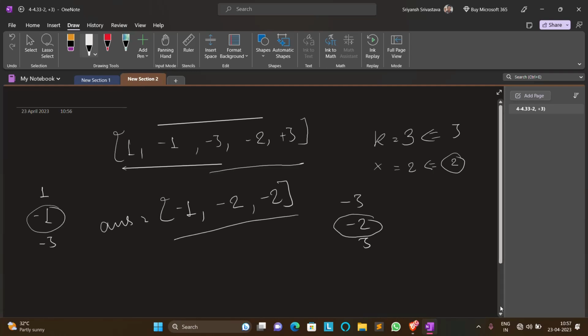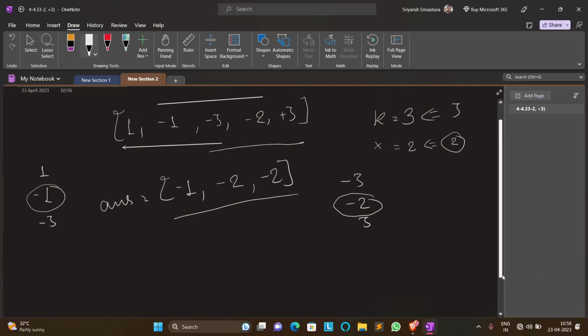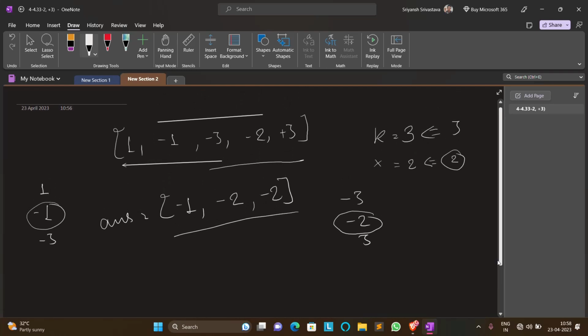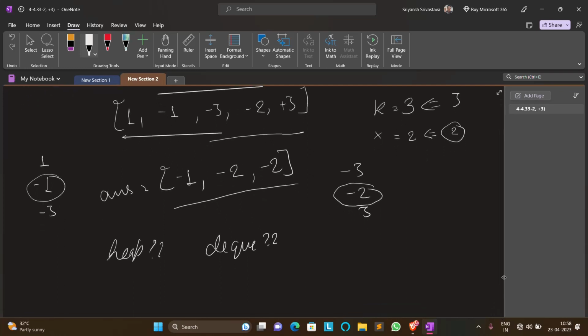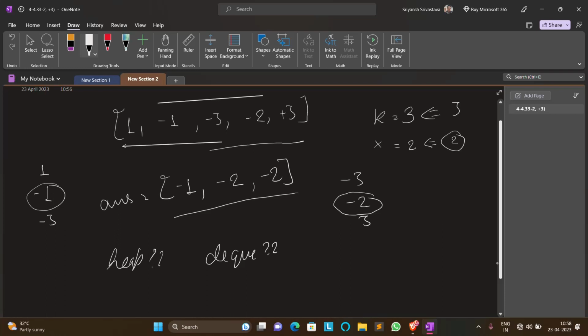Make sense? Again, how do we approach this question? The first part of this question is to think about the data structure. What data structure do we have to use? Do we have to use a heap or a deque or something else? You need to think about the data structure, like how do we approach this question?